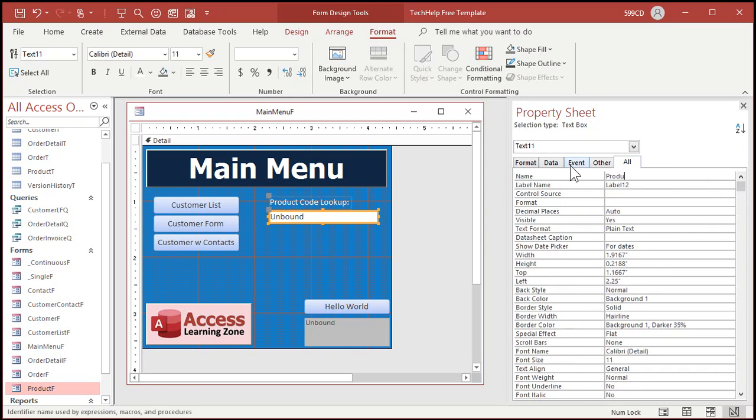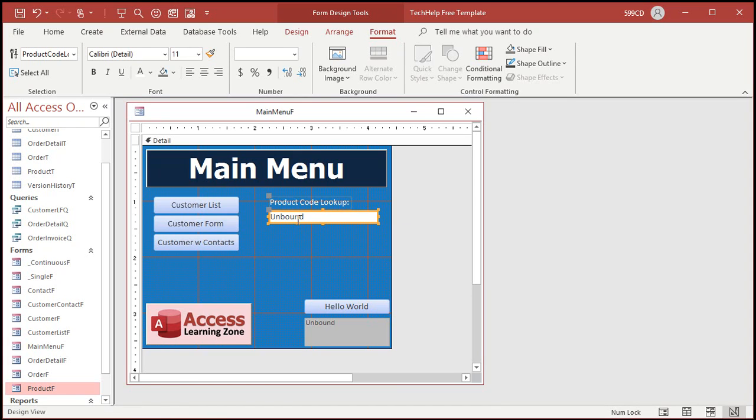Let's call it product code lookup. Just like that. So what we'll need to do is we'll scan into this field. Then we'll need some way of opening up our product form to the product code that was scanned in.